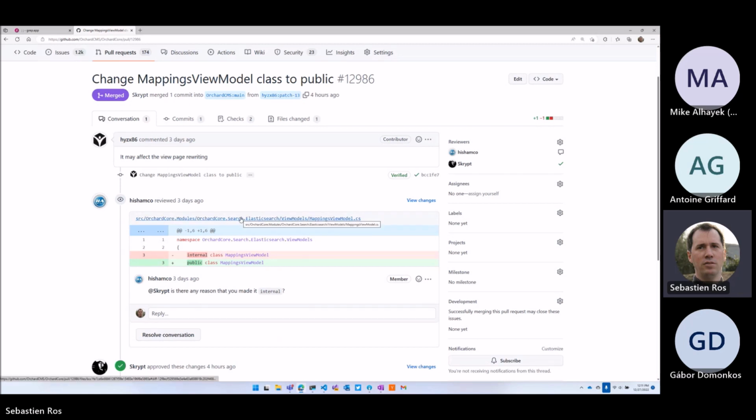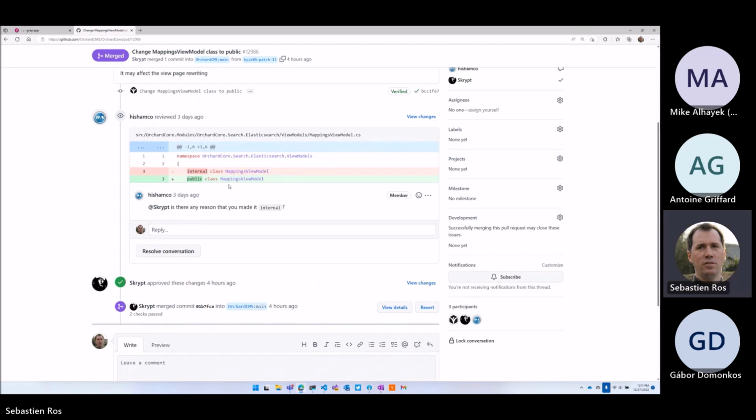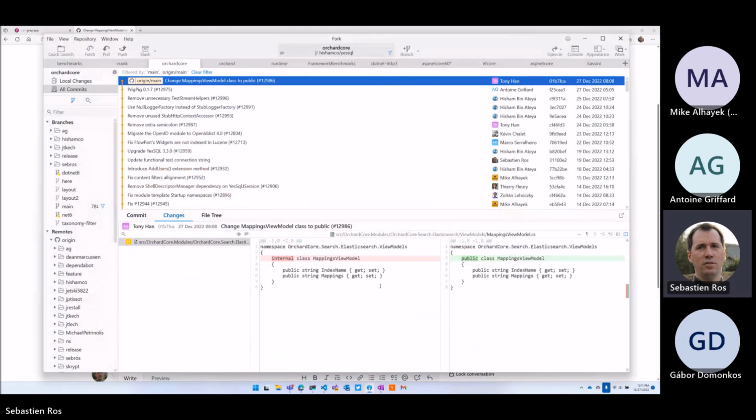So it's a module, but it's used in a view. So if you want to customize the view, you need the view model, or you won't be able to customize the view in your own themes. That's the idea. Okay, get it. Not that clever. I should have got it. Okay, good. That's it for status. Questions, comments?